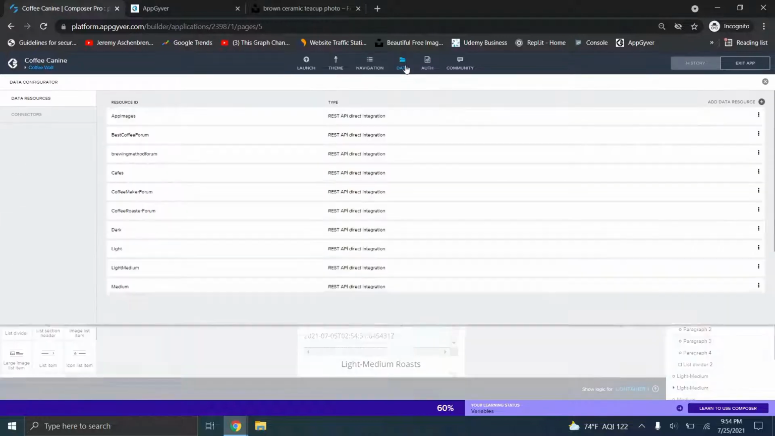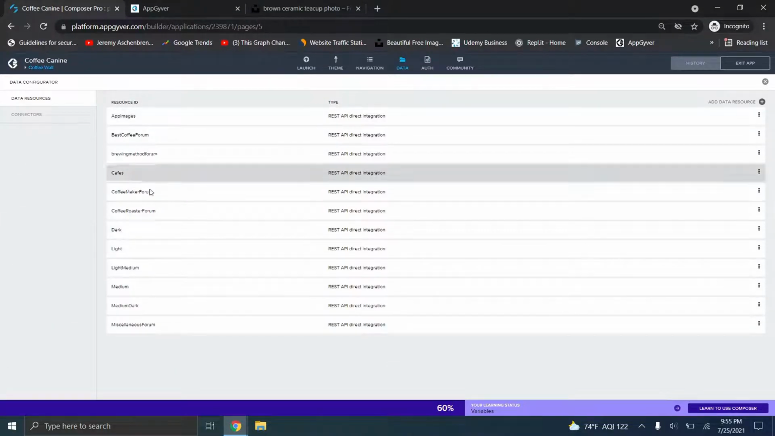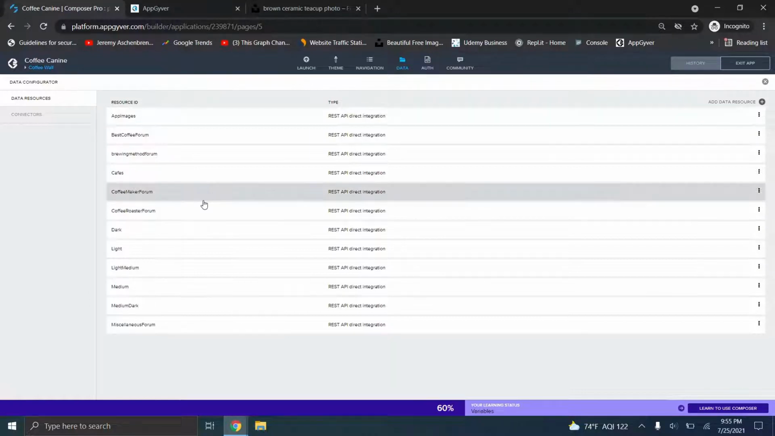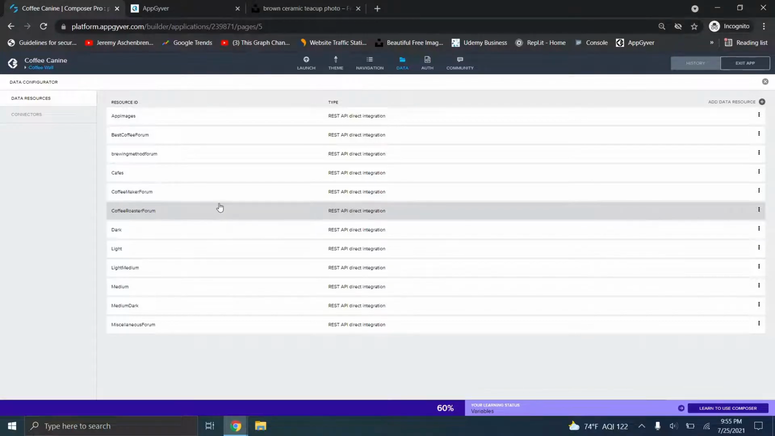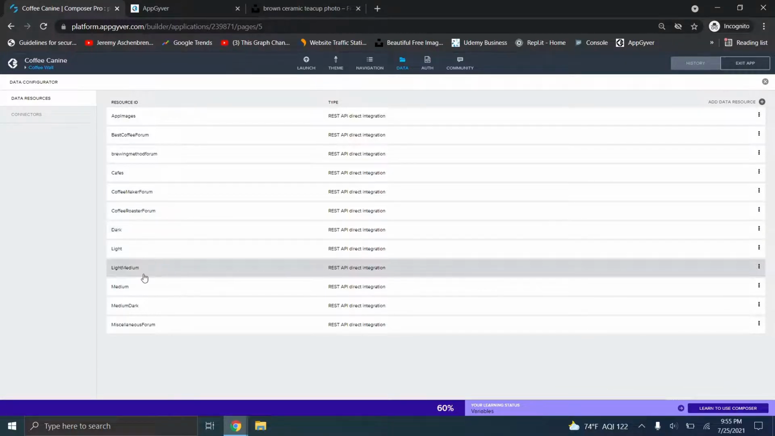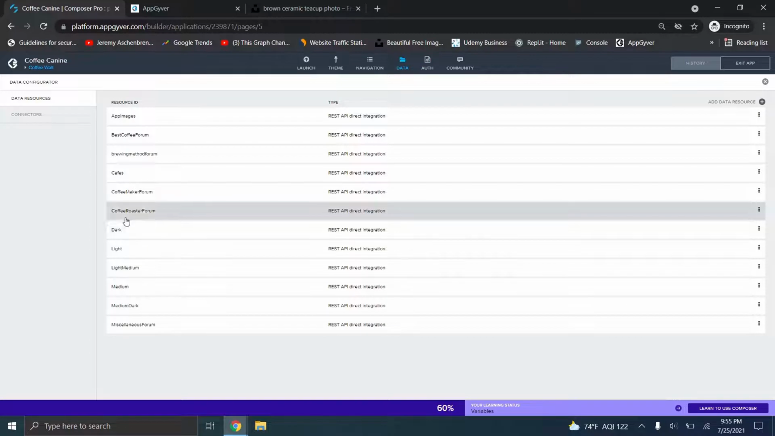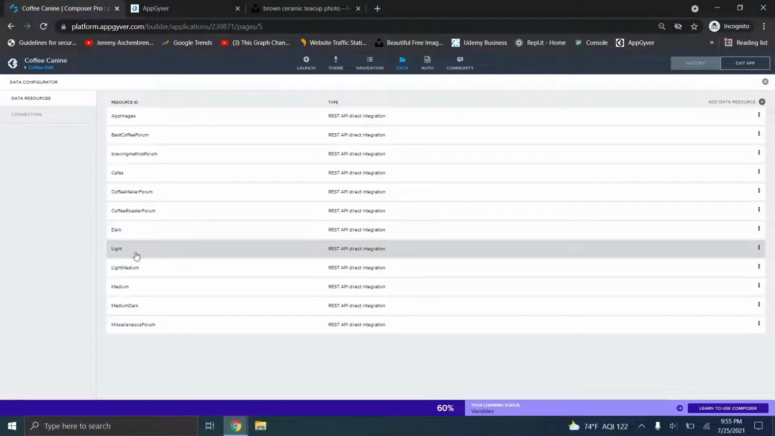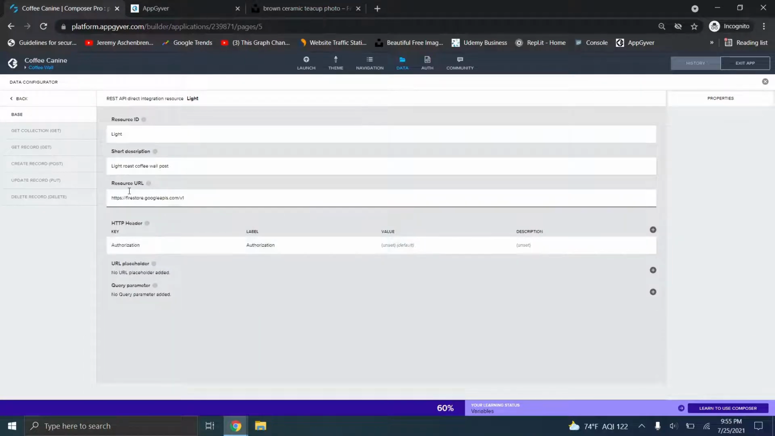done. So we're going to go to data, and you'll see I have quite a few resources now. So you need to add a resource for every single, basically, collection that you've added in Firebase. So you'll notice here I have light, light medium, medium, medium dark, and then dark up here. So just like we did before, we'll start off with light, and you would insert your information.